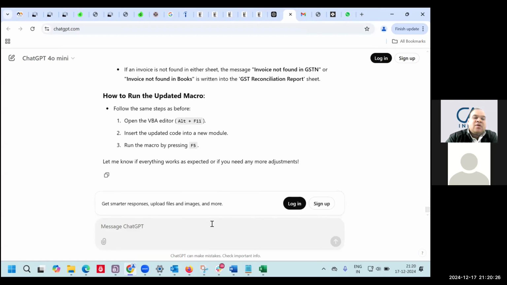So Kalpana, what you do is just write in the chat that the code worked, and say, in the GST reconciliation report, create a separate table just below the reconciliation to consolidate.